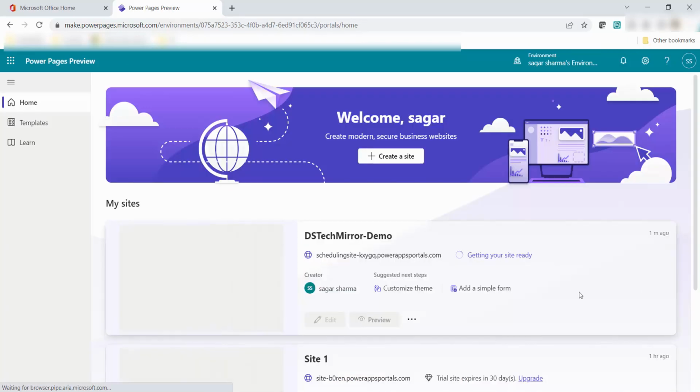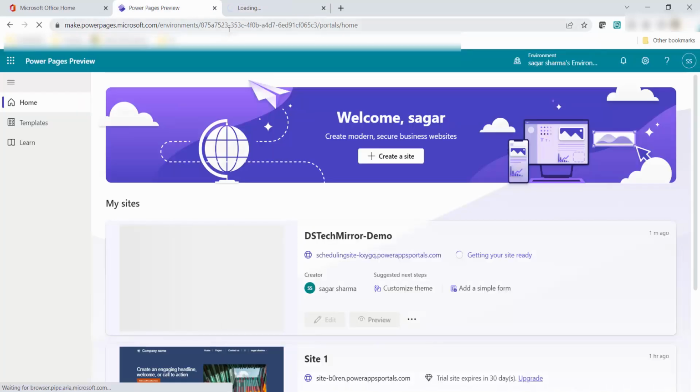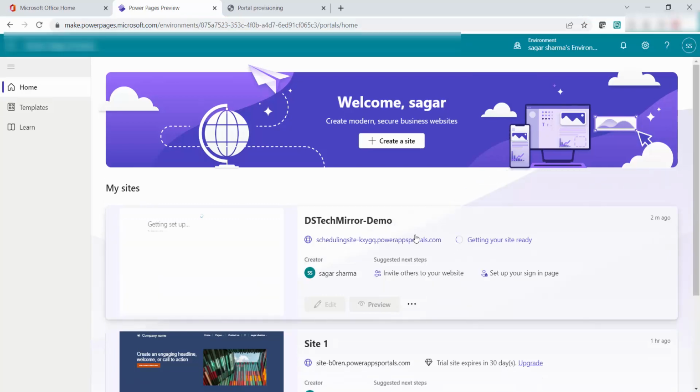Now my site is ready. I can see DS Tech Mirror demo. This is my URL. It is still giving me this progress bar saying getting your site ready. So let me click on this URL and let's see. And I will try to refresh this page as well. So I refresh the page. It is still doing some processing in the background.